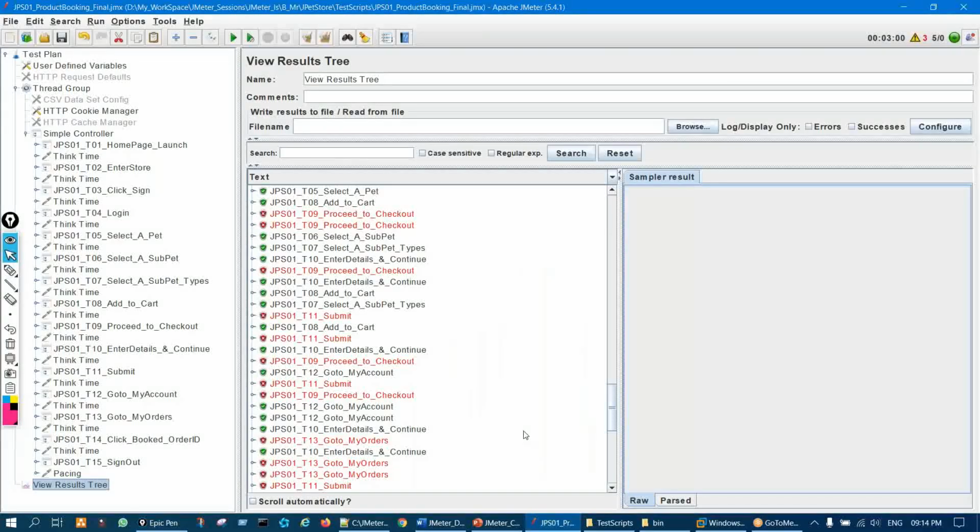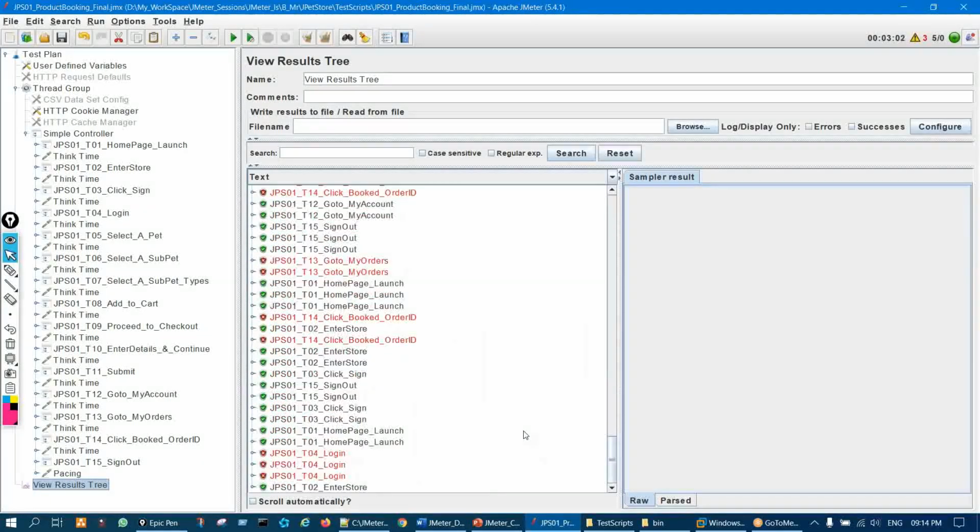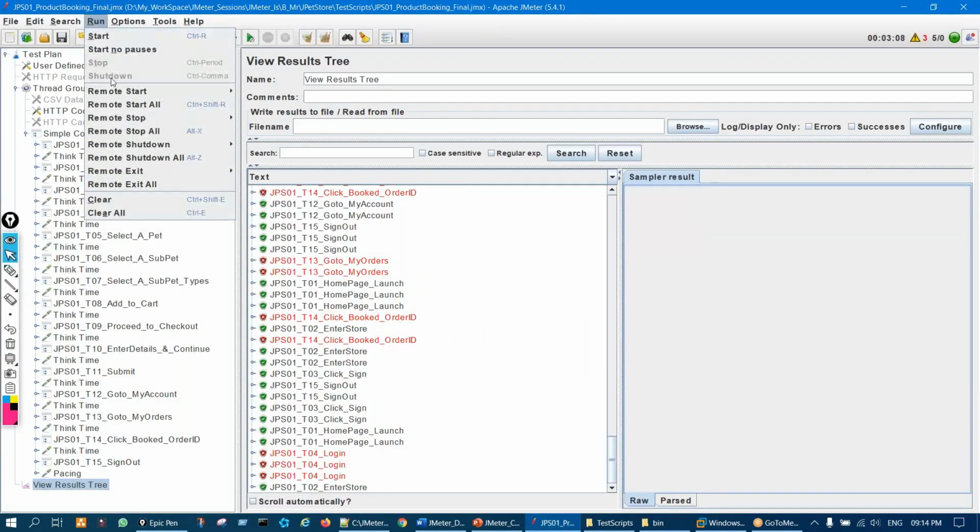Now you'll ask me, if we have done only one, so I'll now use master also, and I'll show you. So let me stop, go to run and click on remote stop all. Remote stop that IP address, or you can do remote stop all. So all will be stopped, right? Stop.